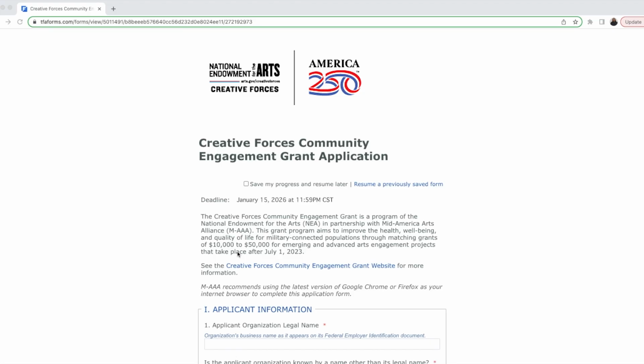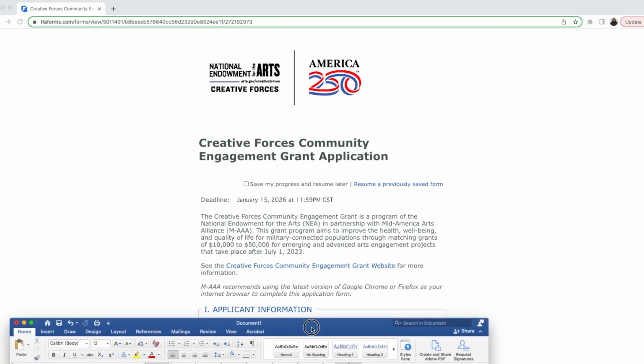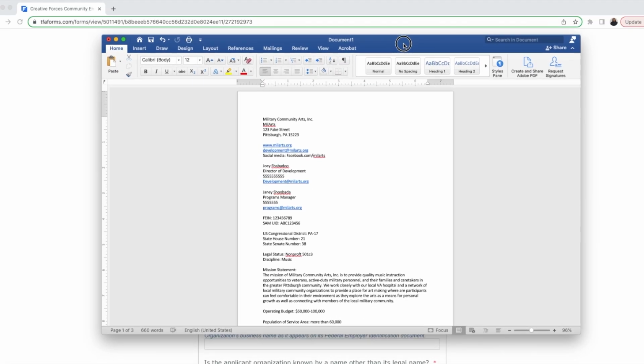As a reminder, the deadline for the grant is January 15th, 2026 at 11:59 p.m. Central Time. We recommend that you use the latest version of Google Chrome or Firefox as your internet browser to complete this application form. Finally, another recommendation is that you type out your responses to these application questions on a separate Word document and then copy and paste your responses into the application form.